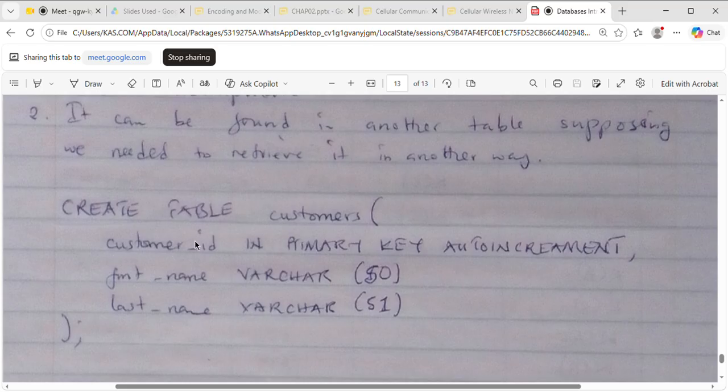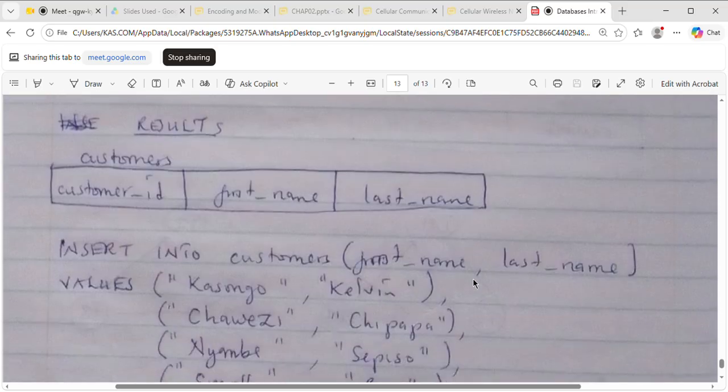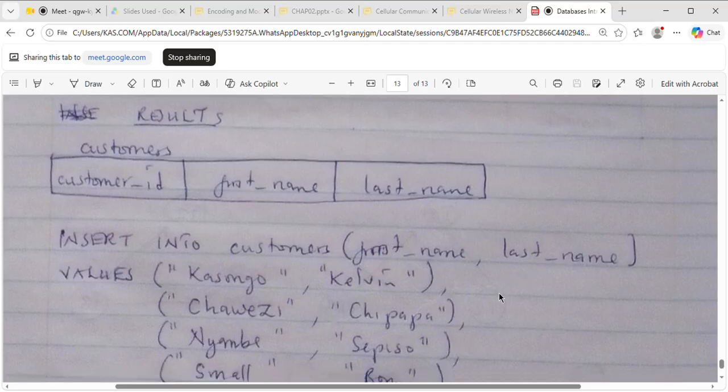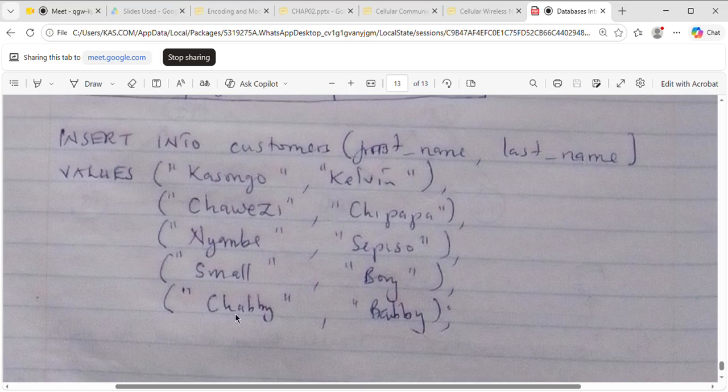So those IDs are going to be automatically generated. Okay? So now you say my name there, Chawe is there, Nyambe Sepiso, that is the last name, small boy, for example, Chubby baby, for example, if that name does exist. You can put as many as you want. So comma, comma, comma, the last one, just put that.